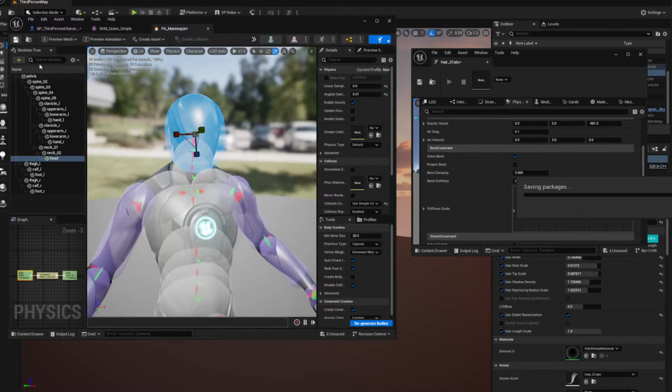Save it out. Each of these things are collisions. You can click on them and you can scale them. But you can see the ball covers over the ears there, so that's why it kind of puffs out a bit.